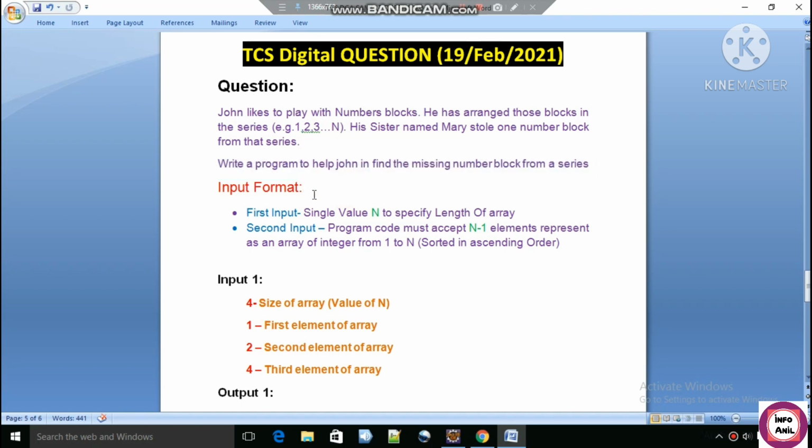So let's know what the input format is. The first input will be a single value which represents the length of an array, like the number of elements, the number of blocks that John has. So n will represent the number of blocks that John has.